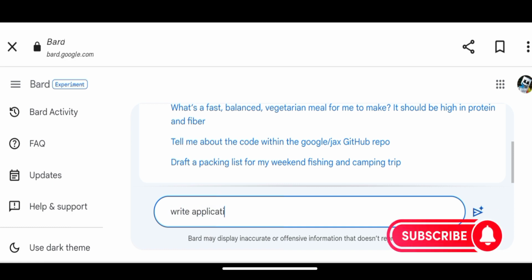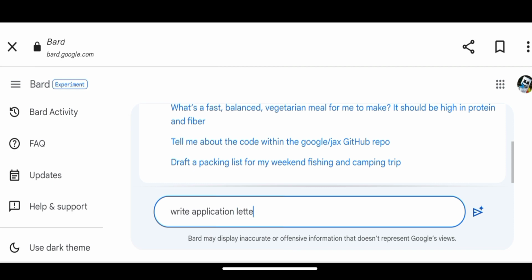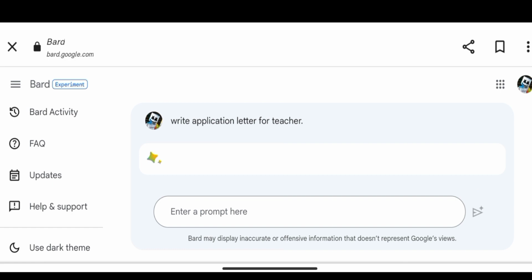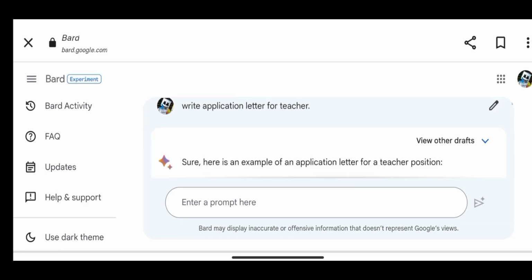Bard can be used to improve your productivity in a number of ways. For example, you can use Bard to write emails and letters, create presentations, write code, translate languages, and answer your questions.